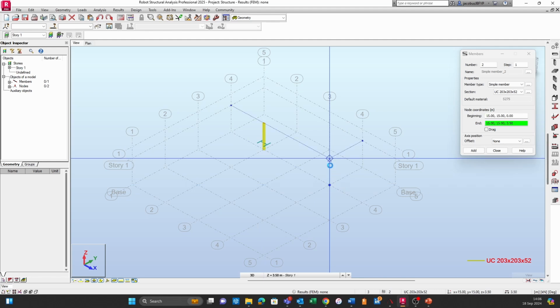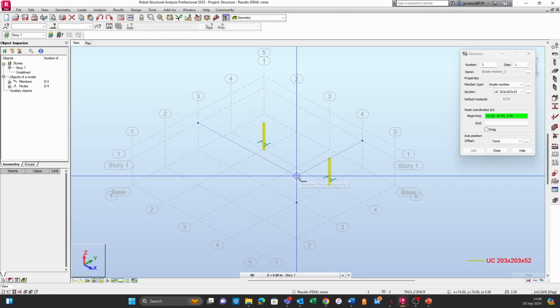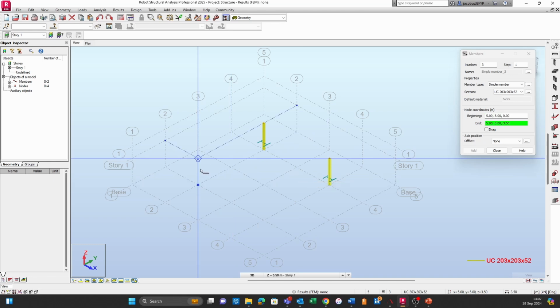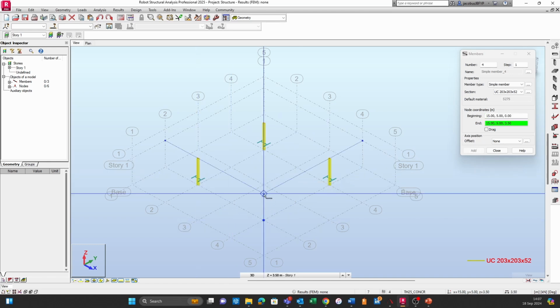I'll do the same here. So as your grid gets more complicated, this can get harder. So just letting you know. Do the same here and there and there and there.